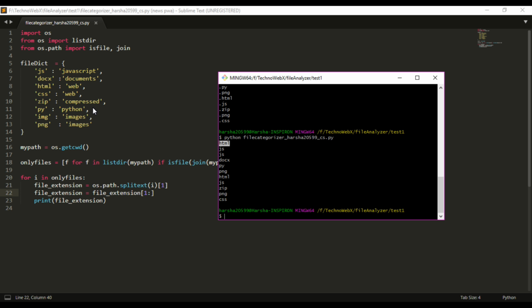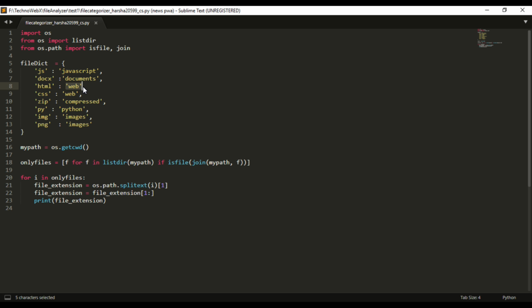So we have removed that dot. Now we are going to check that extension with the corresponding key value in the dictionary to check whether it is working or not. So file extension is equal to file dict of file extension. I'm passing the file extension as a key, and that will return a value, and the value is stored in the file extension itself. So that's the logic I'm using here right now.